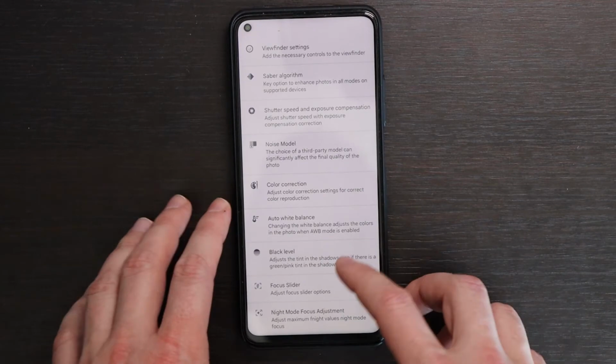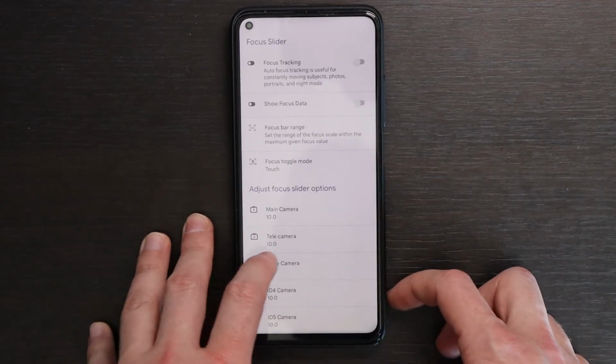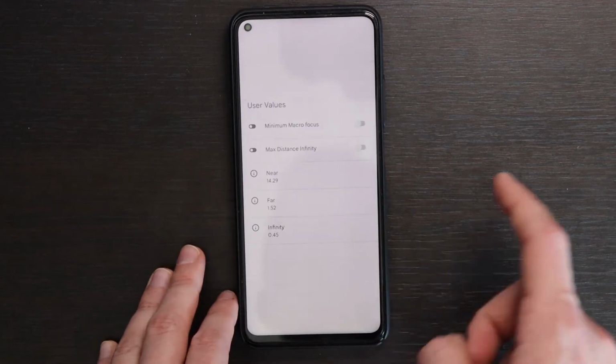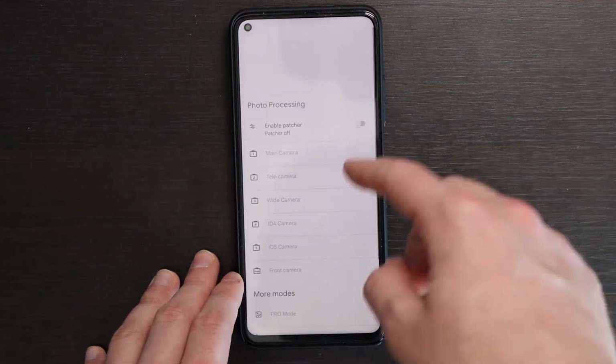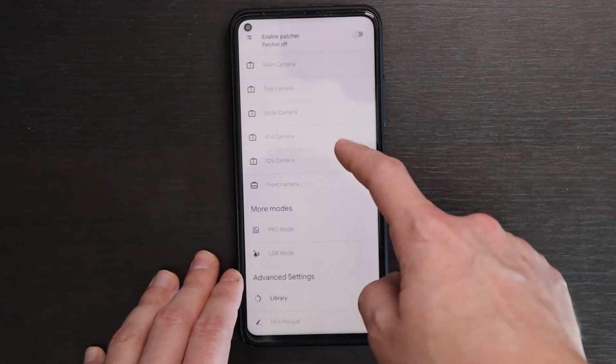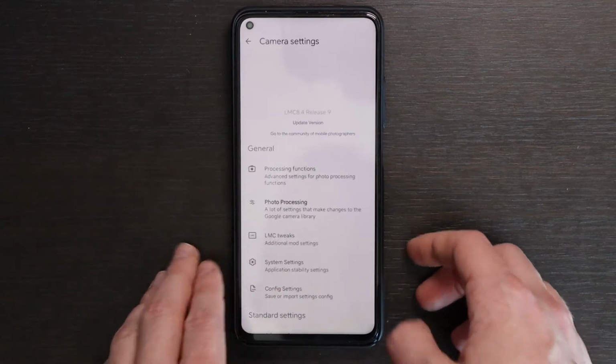Basically there are really thousands of settings. Focus tracking, you can adjust focus slider and night mode adjustment. Okay, so basically I will not focus on it. Photo processing, you have patcher as well that you can enable. I'm not enabling it, to compare it without it.